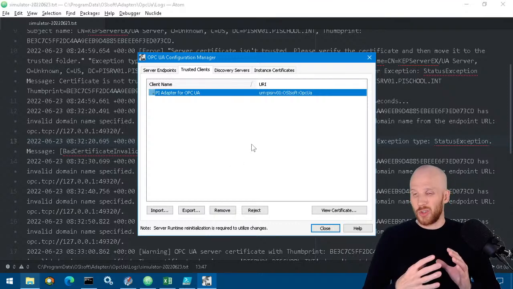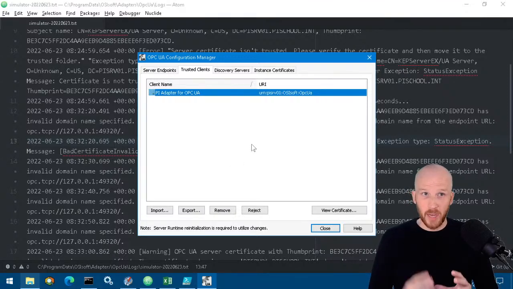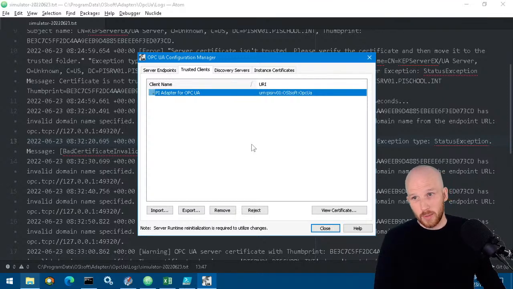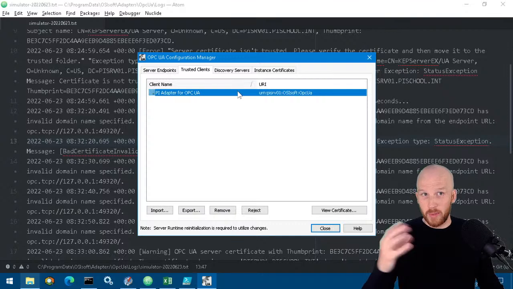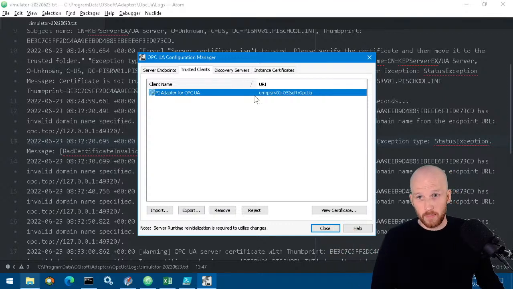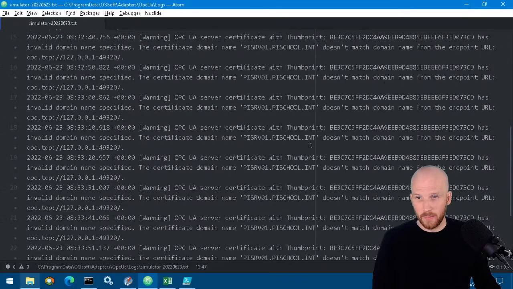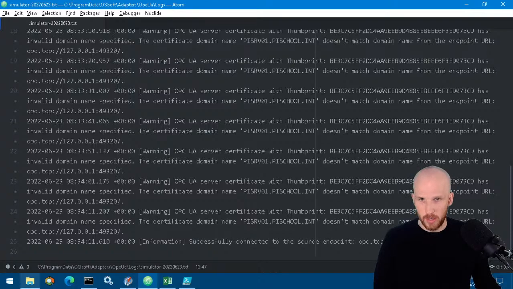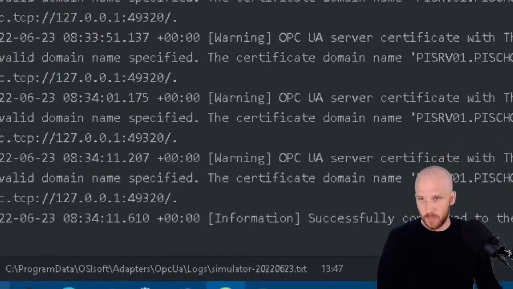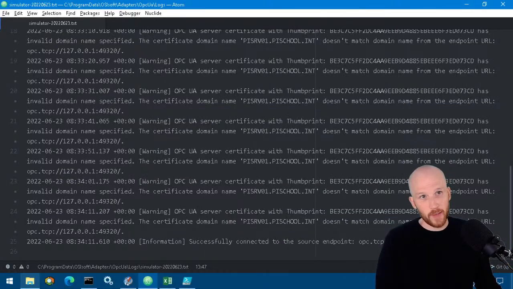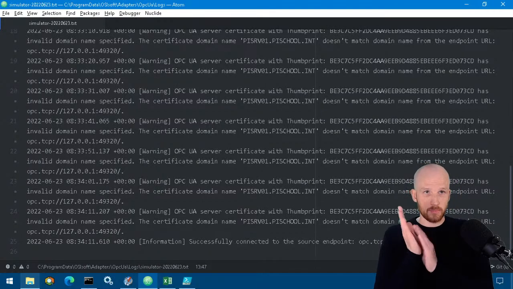And most likely, you, as the Pi system admin, may not be able to do this. You'll need to tell your OPC server administrator to do this for you. And they'll probably have to do it down the chain in the control network. Okay. Now we've done that. The next time we try and connect, hey, look at this. Successfully connected to the source endpoint. So we have a successful connection. All right.